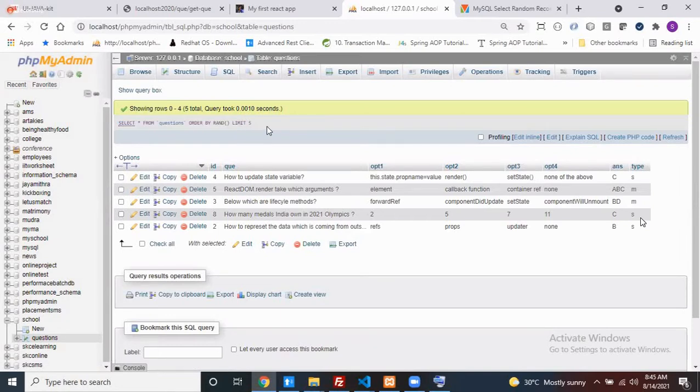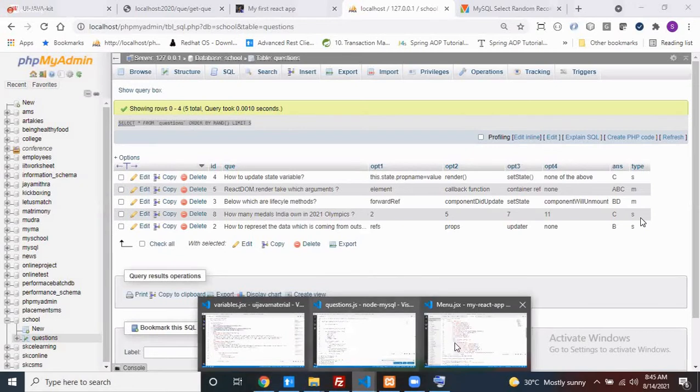The thing is 7 questions are there. If I want to get all the questions, then select star from questions. I want to get only 5 questions. Limit 5 you can put, but my requirement is to pick the questions in random order, so order by rand. If you put it like this, you can get 5 random questions. So copy this one, and you can write one endpoint.